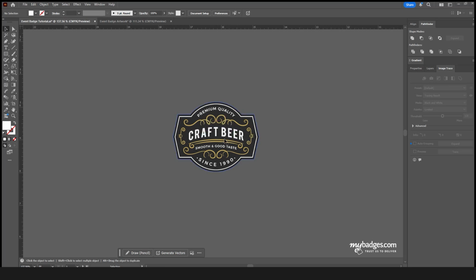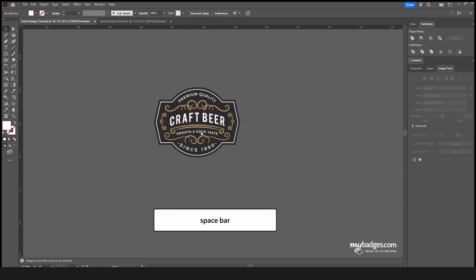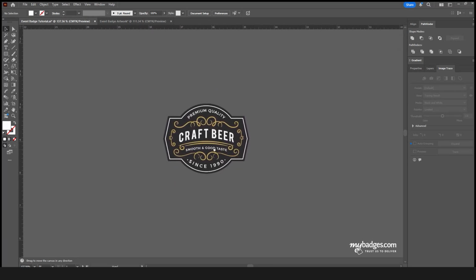The first one that I use is spacebar. If you just hold spacebar, it'll bring up your hand tool. Notice the little hand I have there, and then I can click and drag around my artwork as needed. And then if I let go of the spacebar, I'm back to my selection tool.